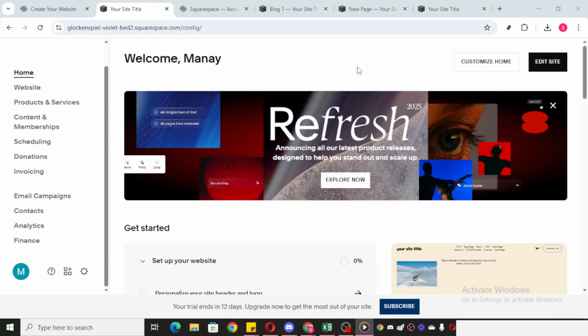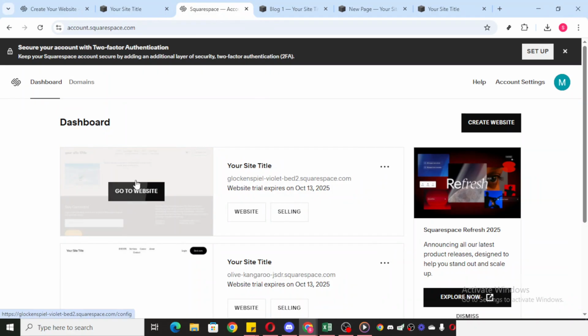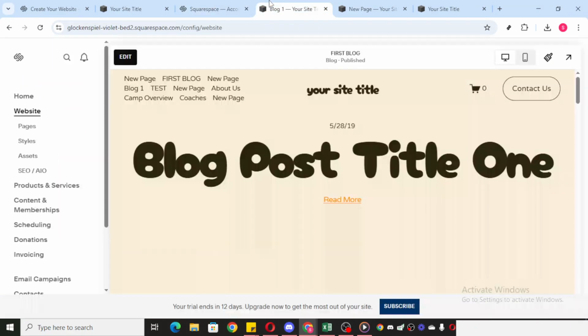You'll want to navigate to the bottom left corner of your screen where you'll notice your profile icon. Click on that and you'll be presented with a list of websites associated with your account. Select the website you'd like to work on today. This step sets the foundation for the changes you're going to make, allowing you to focus on the right site.